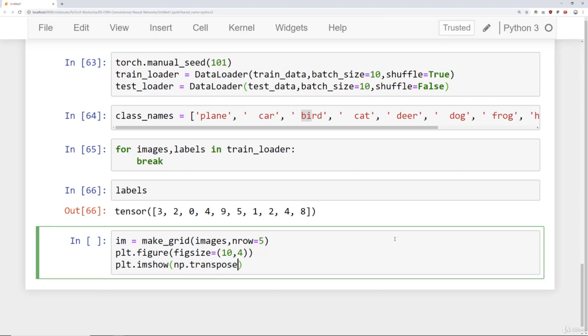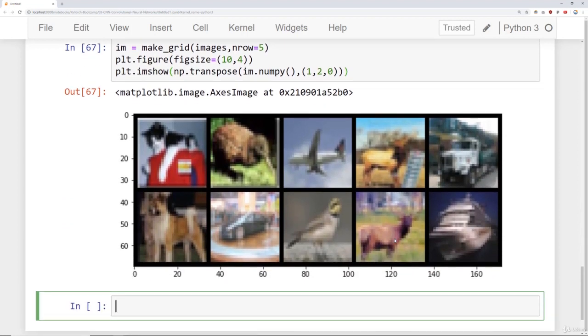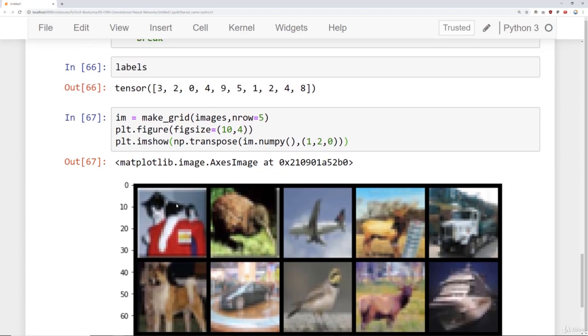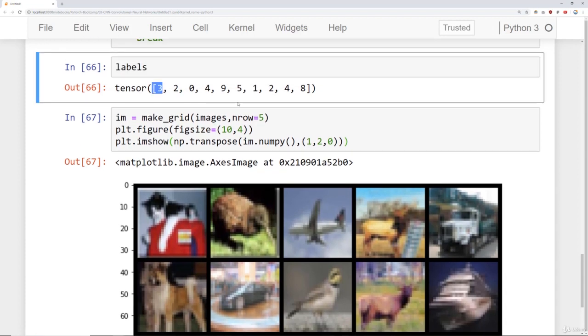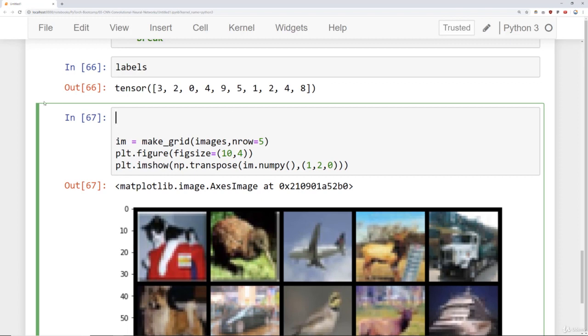We'll say np.transpose im.numpy, and then we'll say the following, comma, 1, 2, 0. Essentially the same transformations we did previously. If we go ahead and run that, we can see here, and again, these are only 32 by 32 pixels, so they should appear pretty blurry. But this very first image, that was tensor 3, and in fact we can label these, and there's some code in the lecture notebook that I'm going to copy over just for the labels.